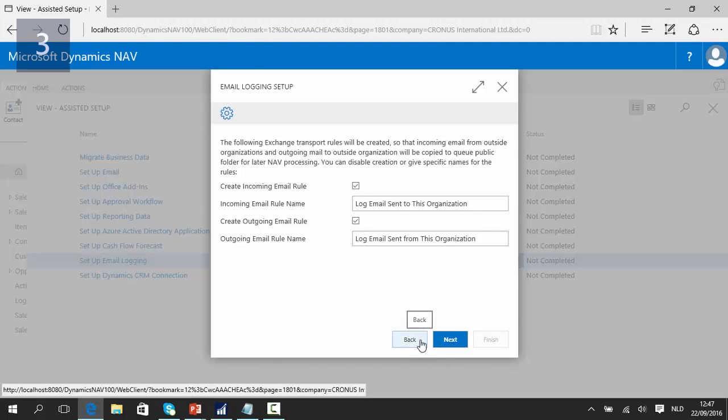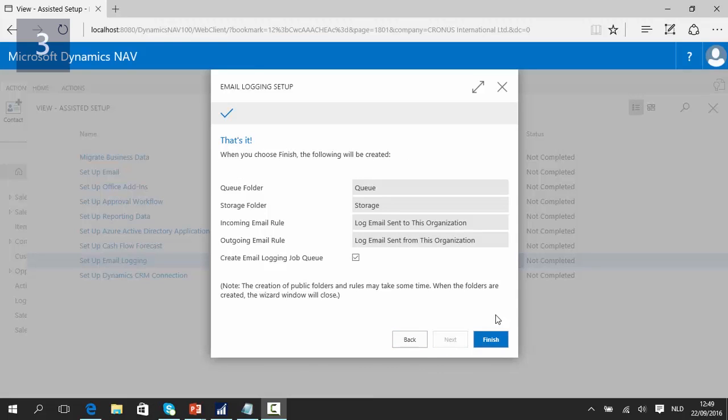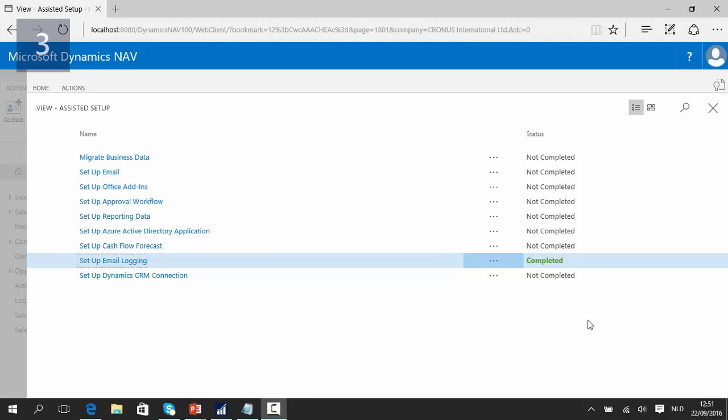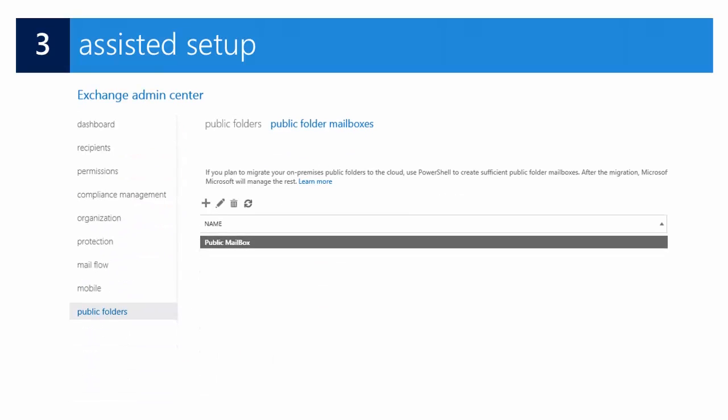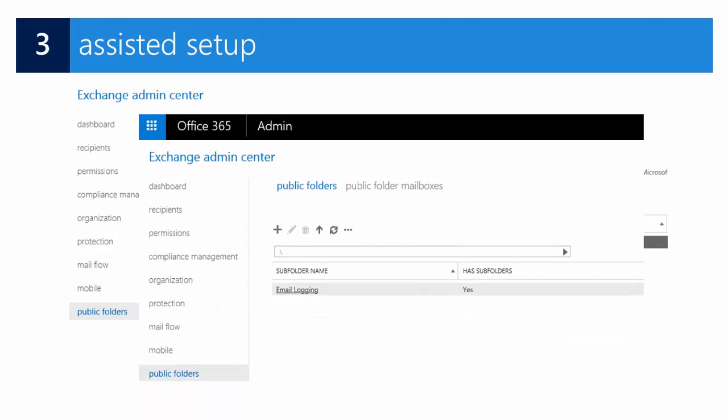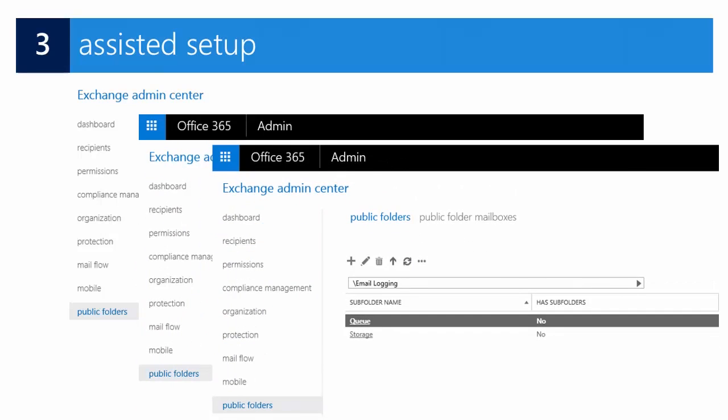You can then decide if you want to track and log both incoming and outgoing email. You can then complete the process by clicking on Finish. You can now see that the setup of email logging in your assisted setup is completed. Check your Exchange Admin Center for the public mailbox folder, the email logging, queue, and storage subfolders.